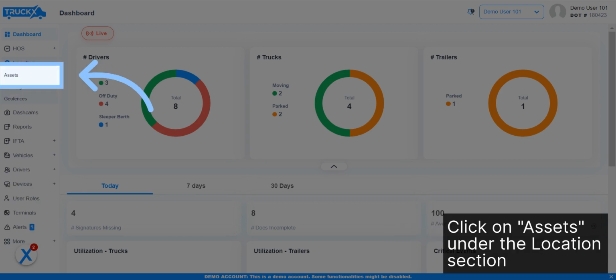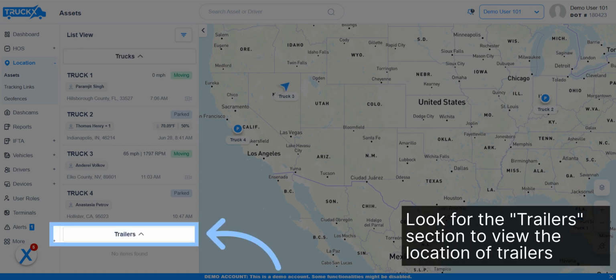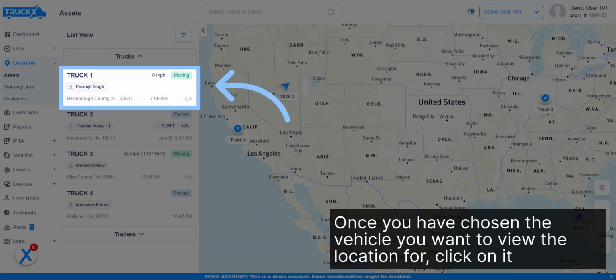Click on Assets under the Location section. Look for the Trucks section to view the location of trucks. Look for the Trailers section to view the location of trailers. Once you have chosen the vehicle you want to view the location for, click on it.